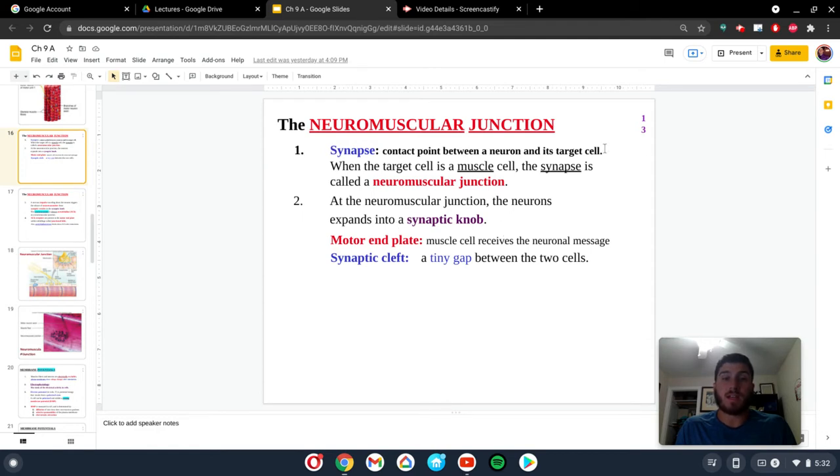But the synapse is going to be the quote unquote contact point between the neuron and the targeted cell. Synapses are found all over the place. It's not just your muscles. However, if we are talking about our muscles, we're going to be talking about the neuromuscular junction, right? So the neuron in the muscle. And that's going to be specific for muscles. At the end of this neuromuscular junction, the endpoint, the neurons are going to expand into the synaptic knob, which I'll show you an image of in a second.